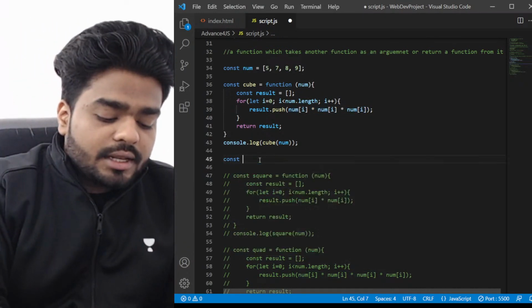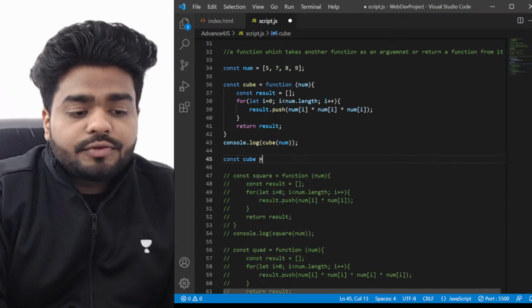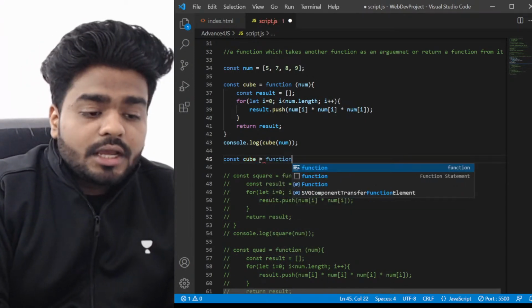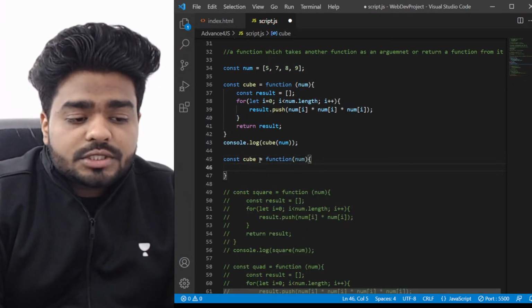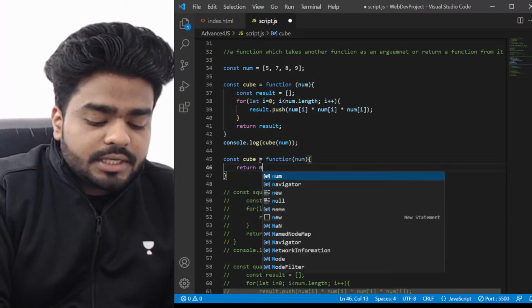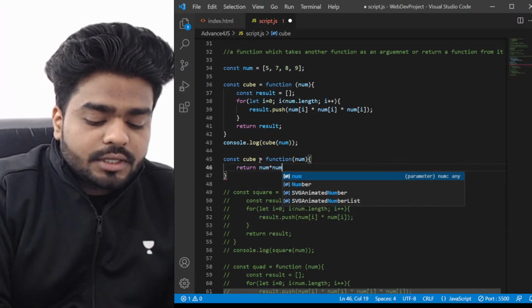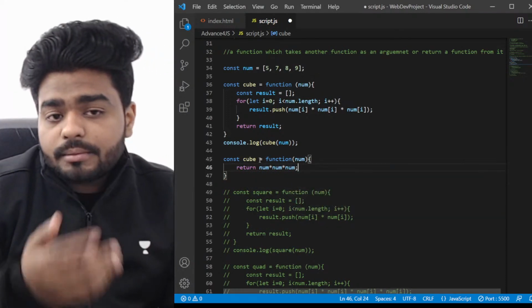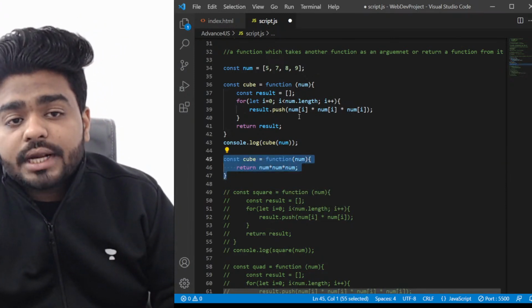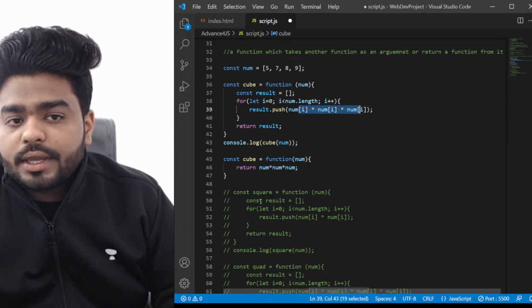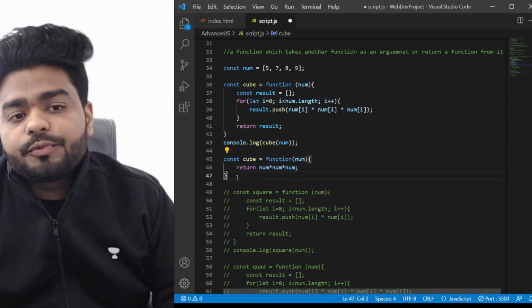Separately, in the sense, let's say I'm creating a functionality for cube, where I'll just be writing down the logic for it. So what is the logic for it? The logic for it is very simple. It's just num multiplied with num multiplied with num. That is the logic for my cube. So I've written the logic for it. Now I don't have to write this logic here. And this is a cube function, which I've done.